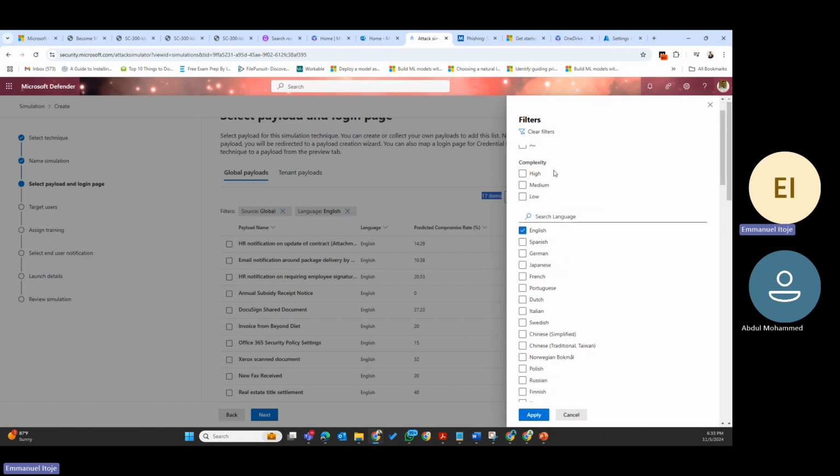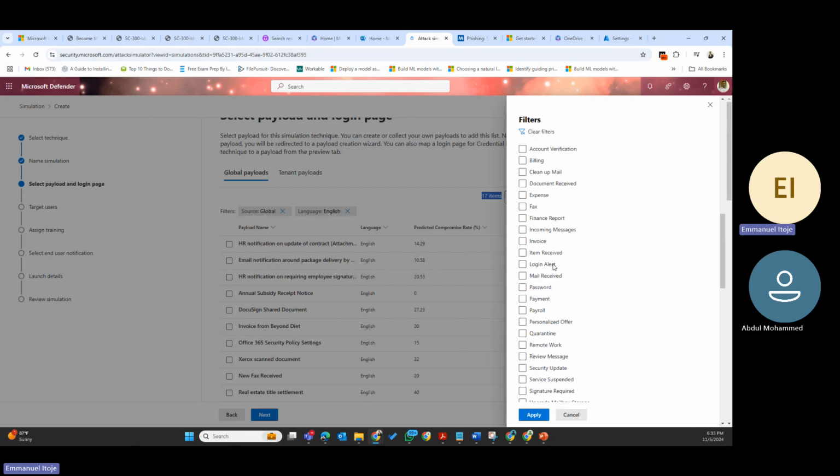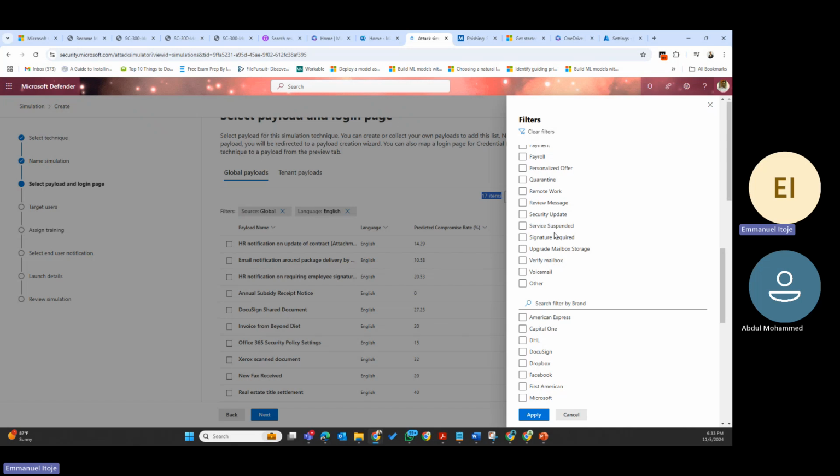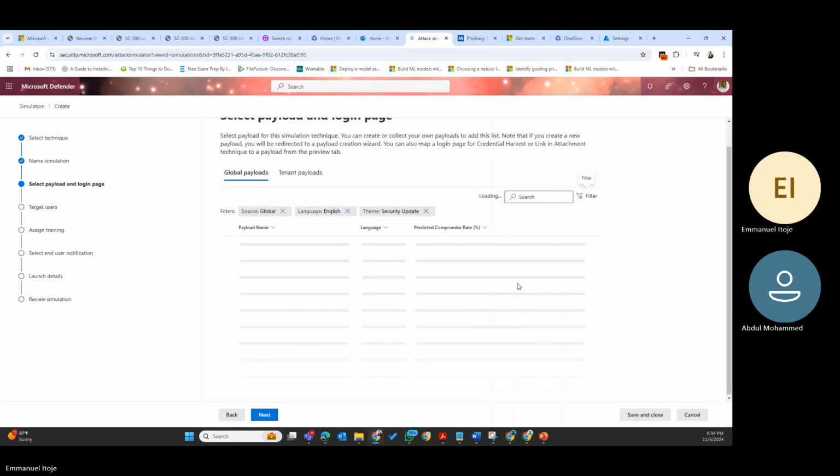So I have the option to just search for the language you want here. But I've selected my English already. Then I want to search the themes of the payload. I want the payload to be around either account activations, account verification, billing, or anything at all. But I want it to be something around security. So let me select security update and apply this filter. Let me see how many payloads it's going to bring for me.